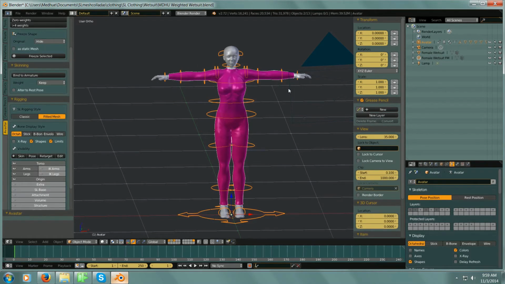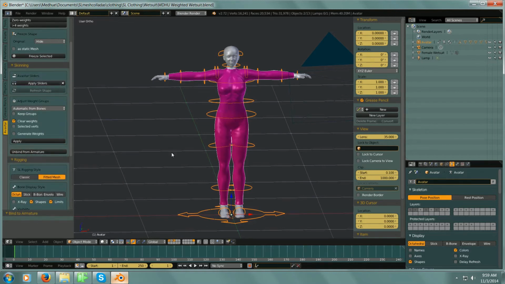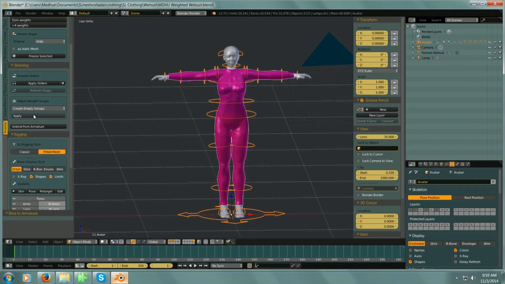Okay, now we have to bind this wetsuit to the Avastar character. If we look at the top, it says bind to armature, and it says keep. That's what I want. I want to keep. So we want to bind that. It happens fairly quickly because there's nothing for it to transfer. And then at the bottom, we want to create empty groups and just apply that.